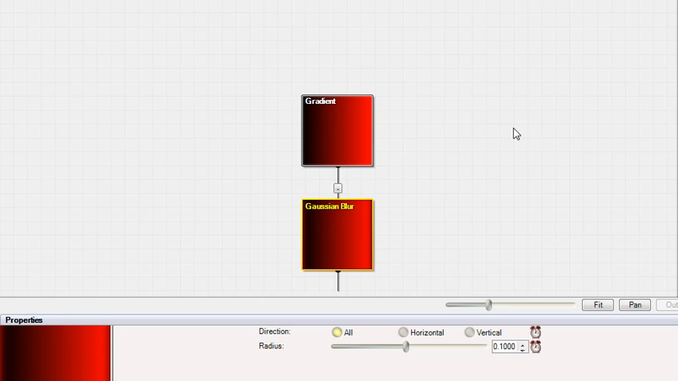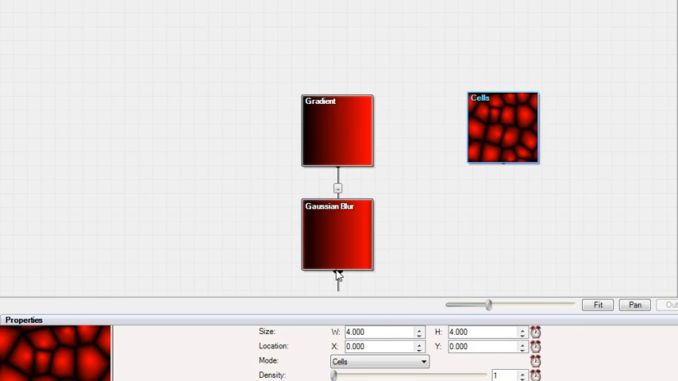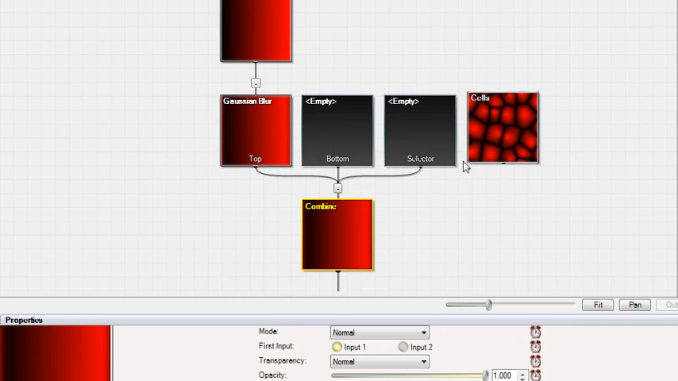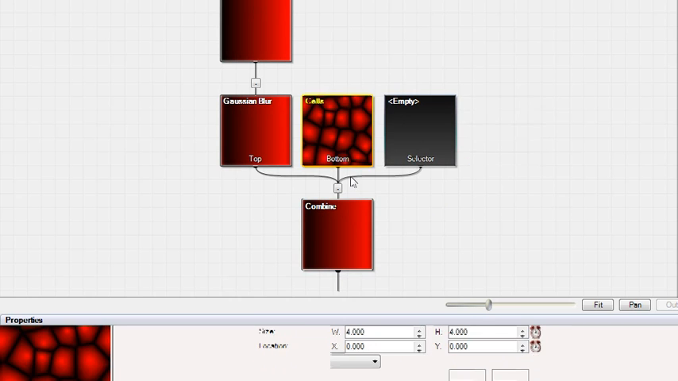I can also click at some arbitrary location and just insert a disconnected node. Here I can create a combine. Then I can even drag them together as usual.